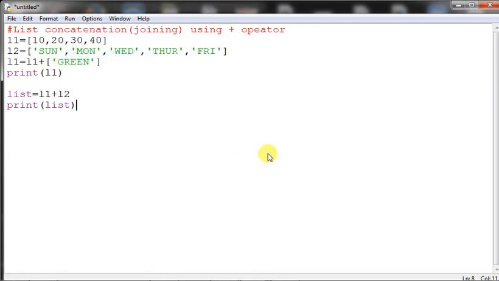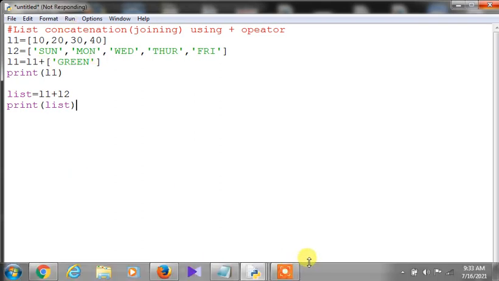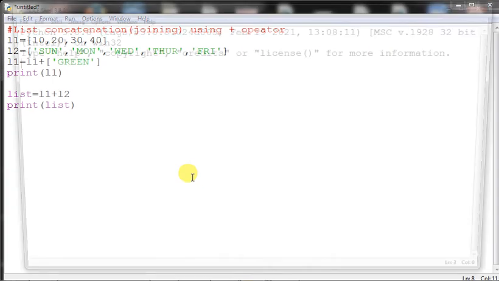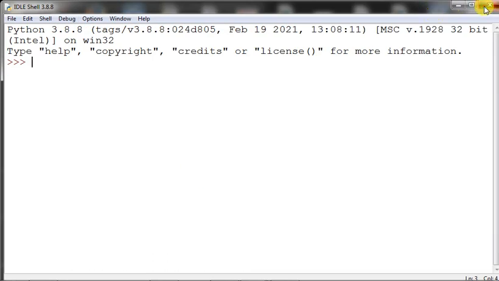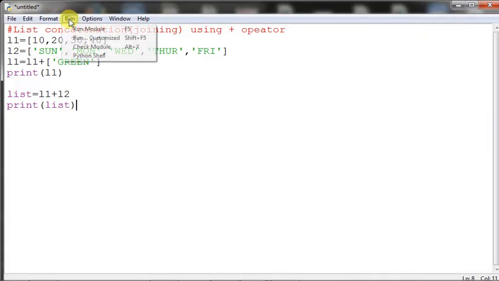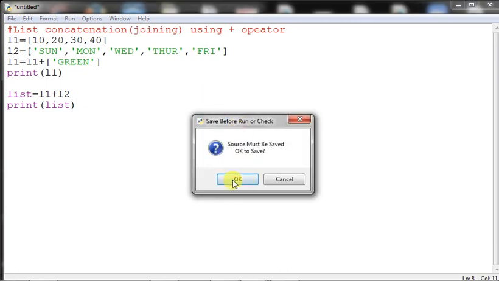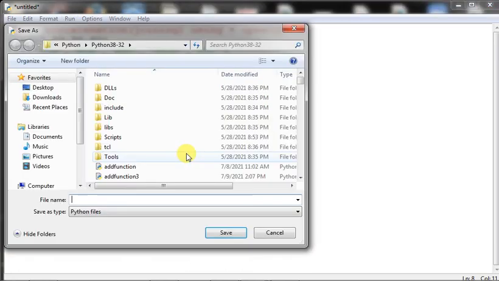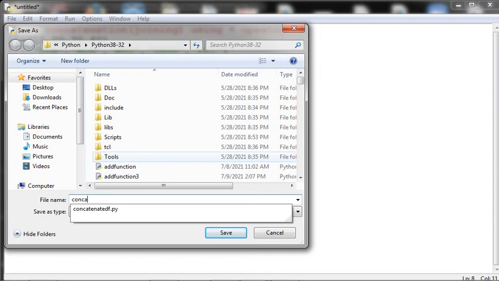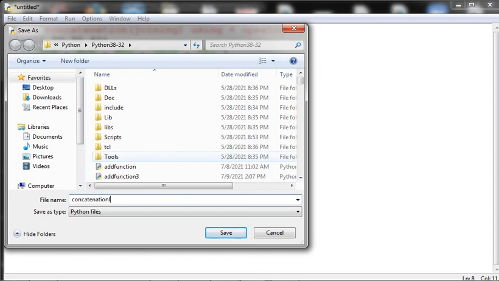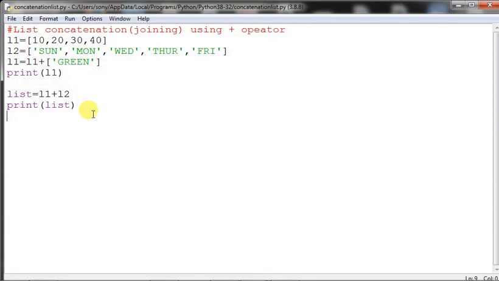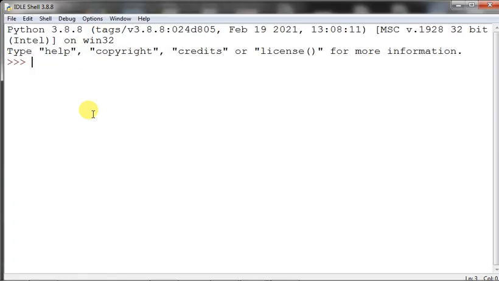It has to be executed, so I'm just executing with run module. Let me save it first. So here the concatenation has taken place. This is concatenating a list. This program I have saved under the name of concatenation list. Always give relevant file names.